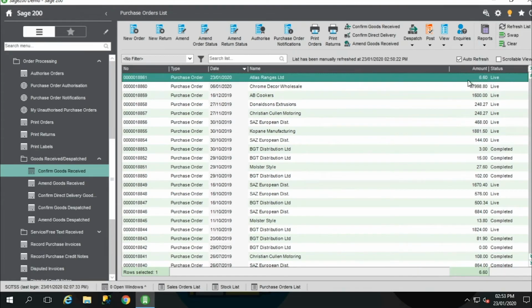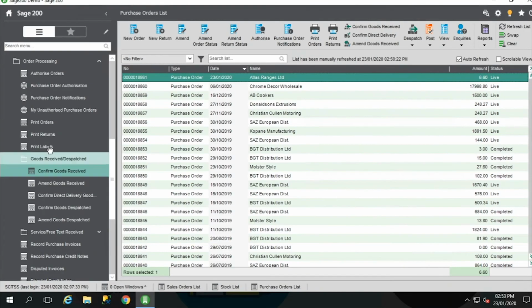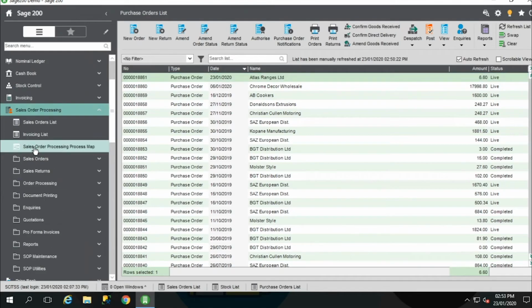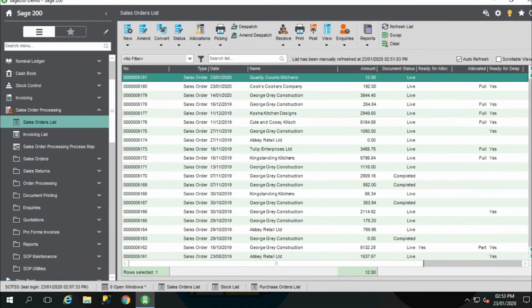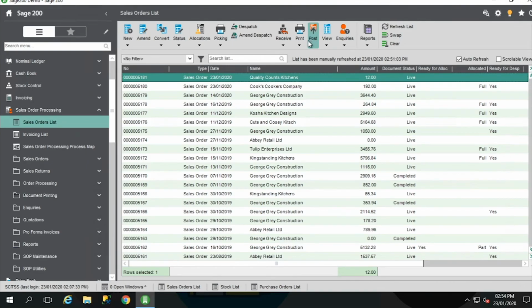Now if I view my purchase order, show quantities. One's been received. That will automatically update our sales order to now be dispatched. If I refresh and go back to my sales order processing module, sales order list, click on view, show quantities. So one has been allocated. It's automatically been allocated because it's linked to the purchase order. So I can now dispatch.